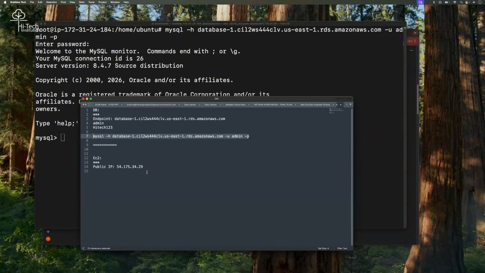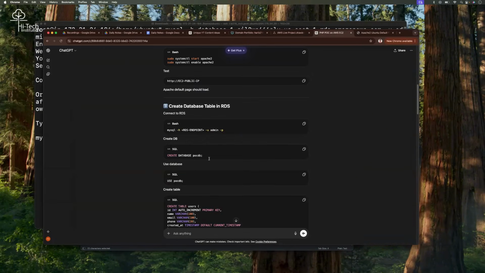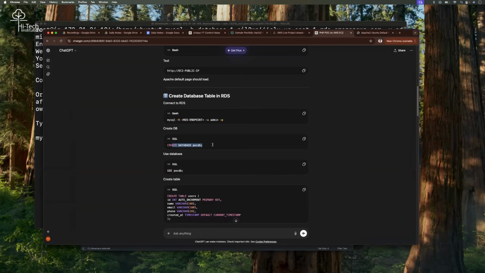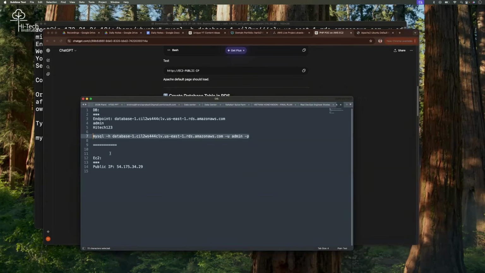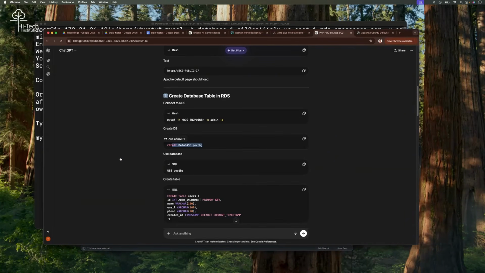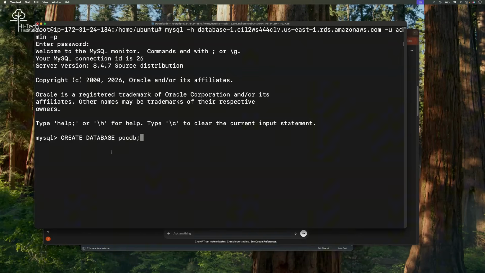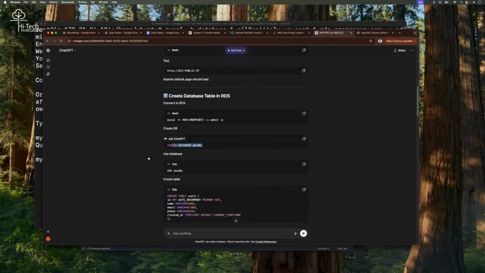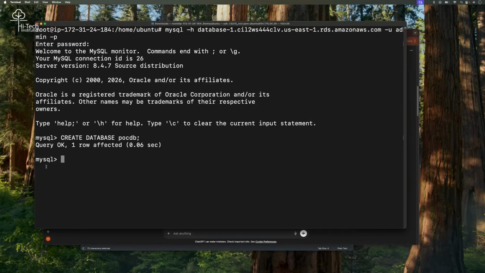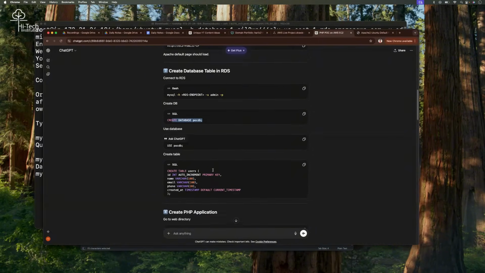Here I need to create a DB and select the DB. After that only I'll be able to know. I'm going to create a DB, like a POC DB. Okay, create database POC DB. Once POC DB has been created, I'm going to use this DB. Since I created POC DB, I'm going to use the database.